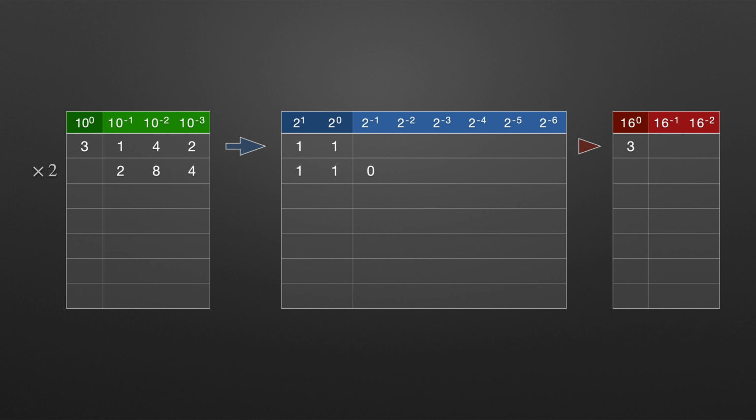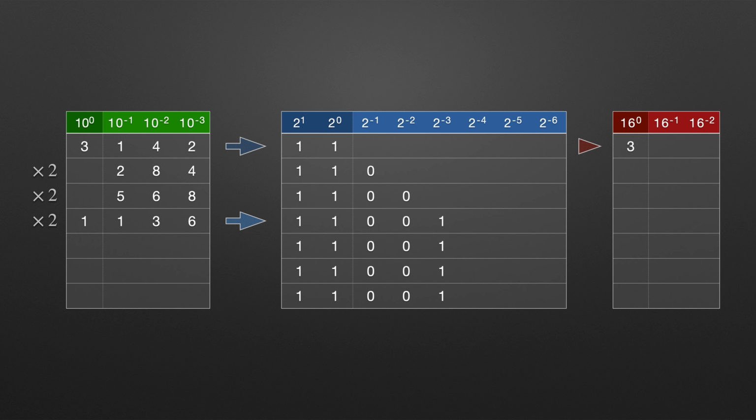Let's repeat that process until we find a 1. There's a 1, and so we take it over. Note also that as we're progressing, the binary digits we've already found don't change. They carry down the table. This is also true for the hexadecimal digits, given they're a direct reflection of the binary values.